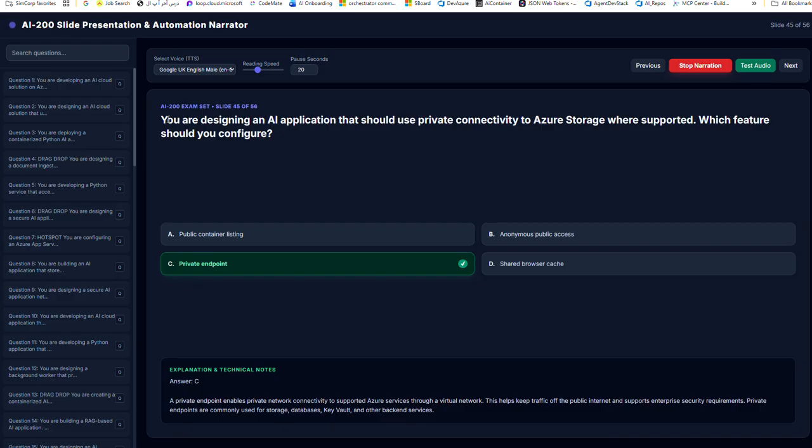The correct answer is C. Private endpoint. Explanation notes. A private endpoint enables private network connectivity to supported Azure services through a virtual network. This helps keep traffic off the public internet and supports enterprise security requirements. Private endpoints are commonly used for storage, databases, Key Vault, and other back-end services.